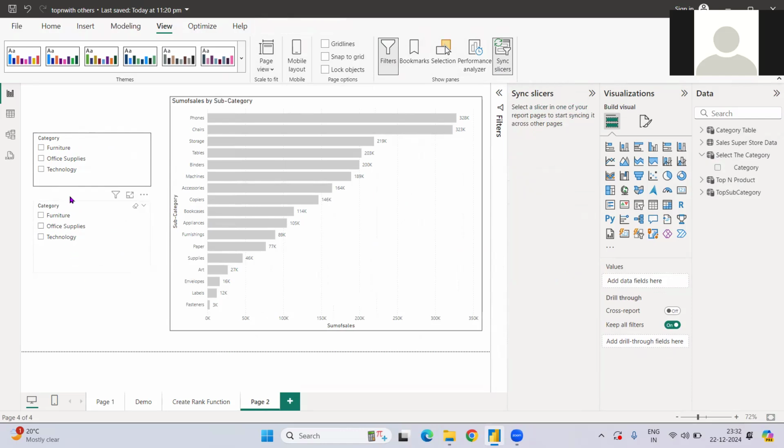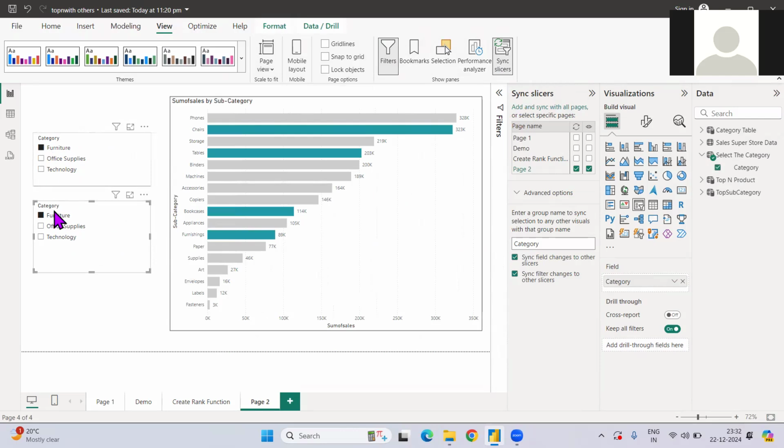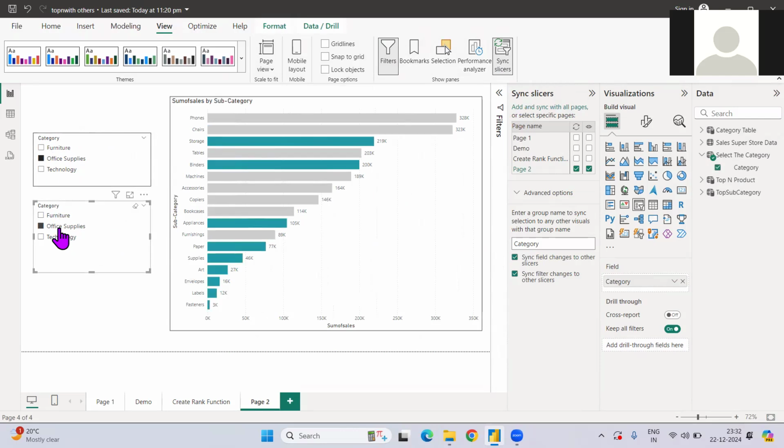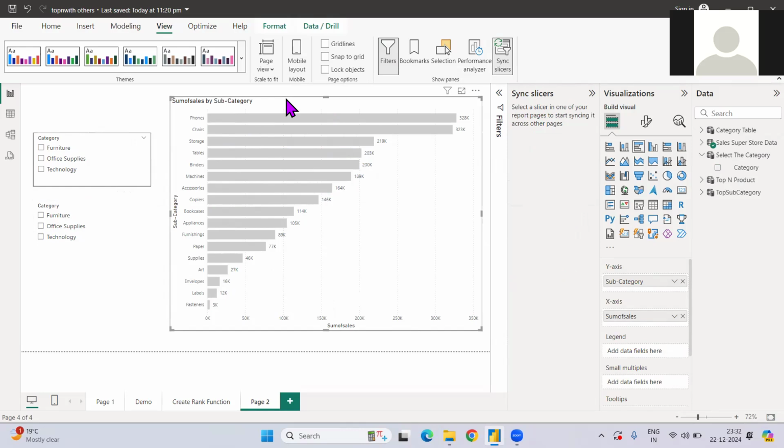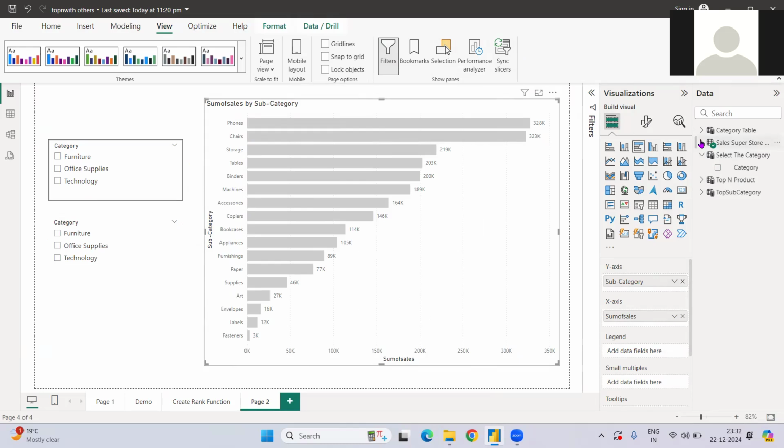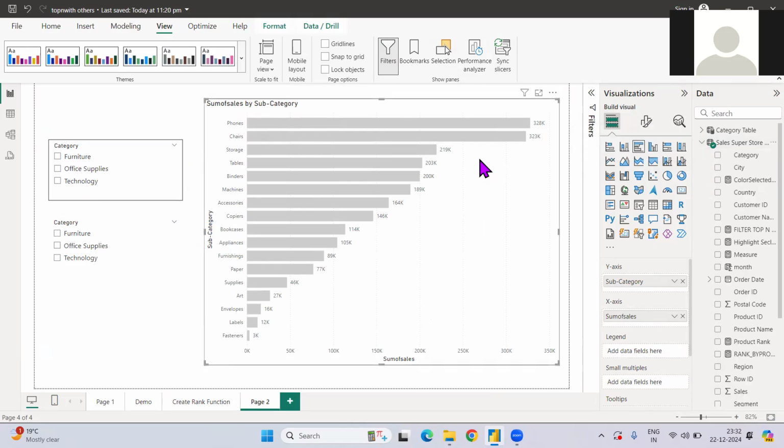Now if I select furniture here, furniture is selected. If I select office supply, it is selected, and if I select technology, it is selected. Now the next thing that comes to your mind is how I can highlight these colors. Here the concept of conditional formatting comes into the picture, that is how you can format it. For this, we will be creating a new measure.